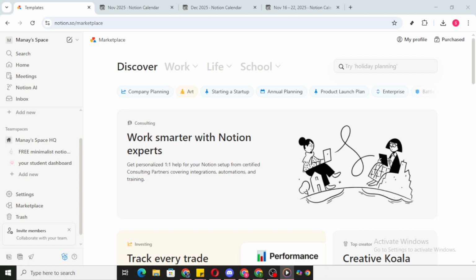First things first, open your web browser and navigate to the Notion website. If you haven't already created an account, go ahead and sign up. It's free and only takes a few minutes. Once you're on the main page, you'll see numerous options to explore. For the purpose of this tutorial, we'll direct our attention to the Marketplace, which you can find at the top of the screen. Click on it.